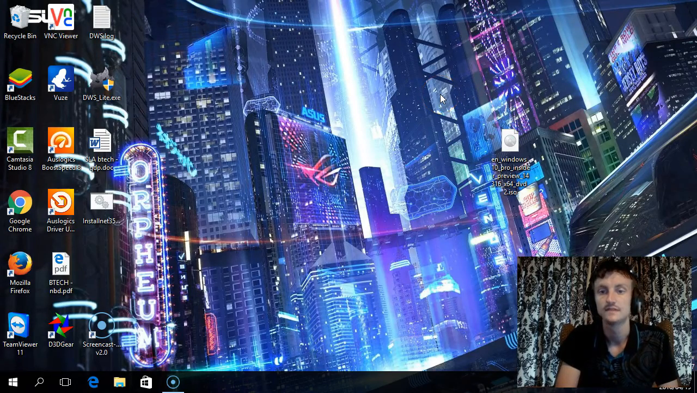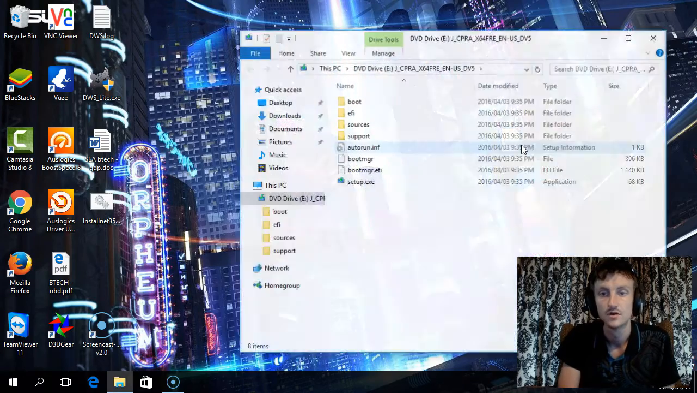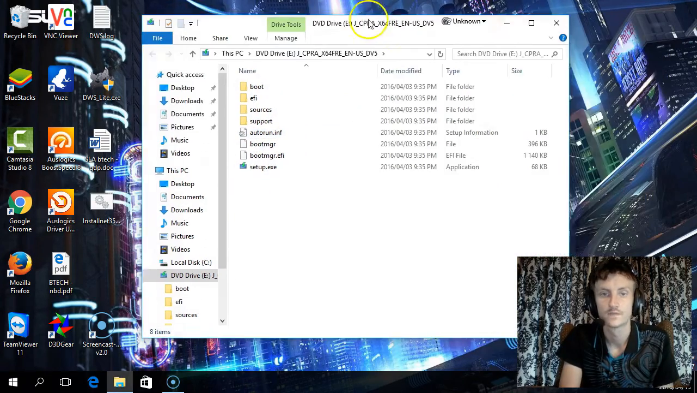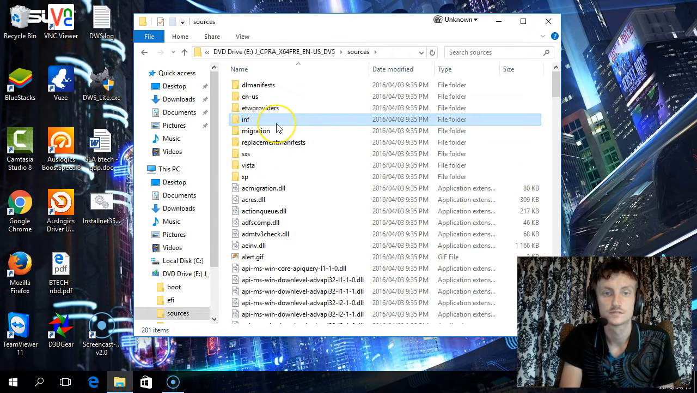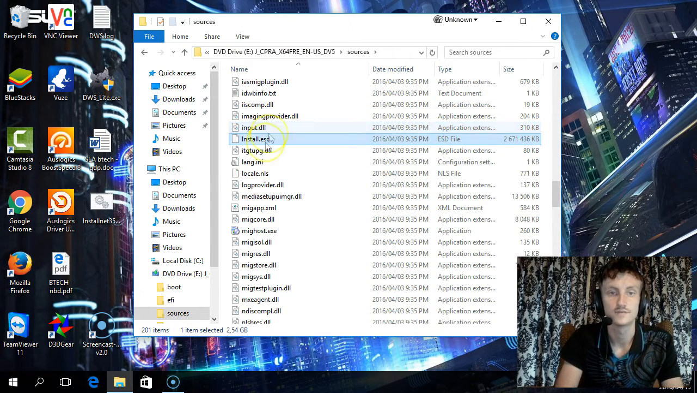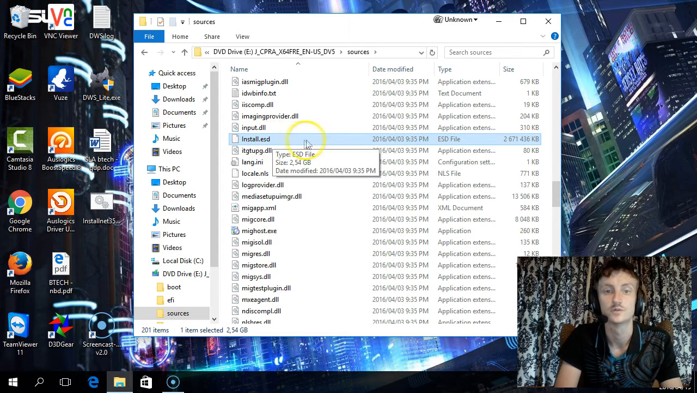Now, if you have an ISO image file, you can just double click to mount it. Or if you have your DVD, you can put it in now. Once that's in, and you go to sources, and you type in install, if you have an install.esd file, you will actually get an error doing this using the batch file that I will provide in the description.